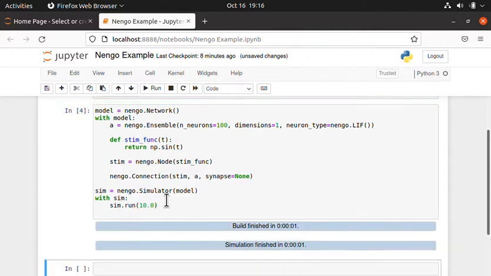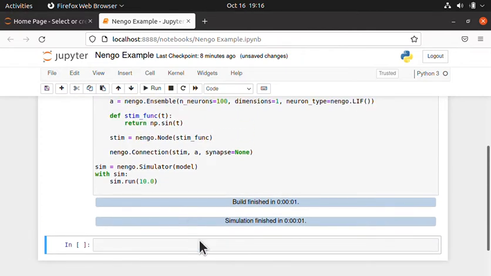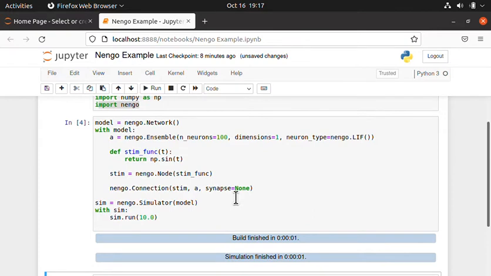Now I can run the model, and it goes ahead and does things. So there's two phases. There's this building phase, that's when it's generating all the encoders, finding the gains and the biases, solving for decoders, doing all that math that you do just up front once, and then it runs the simulation for 10 seconds. But I just ran the simulation. Now, how do I plot anything out of that? It ran, great. How do I get data out of this simulation?